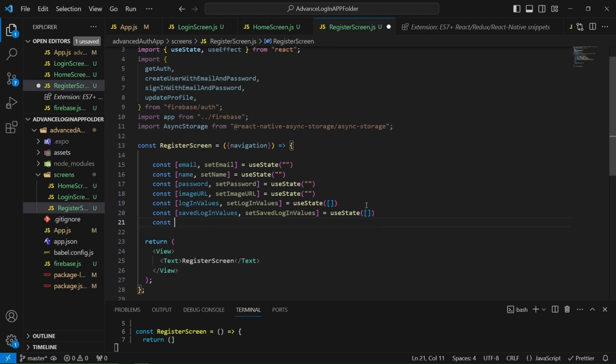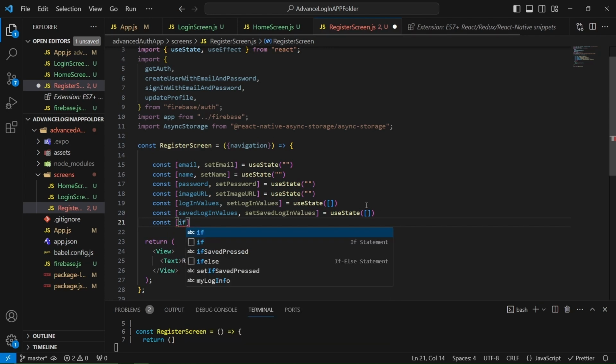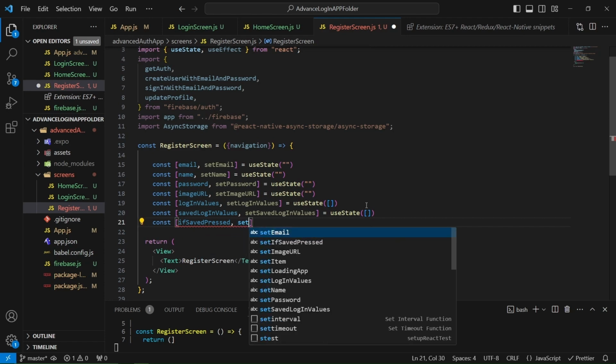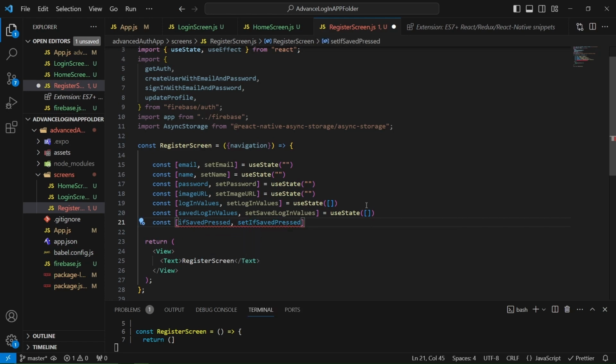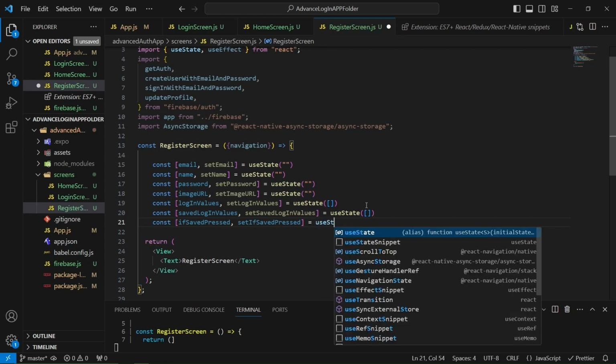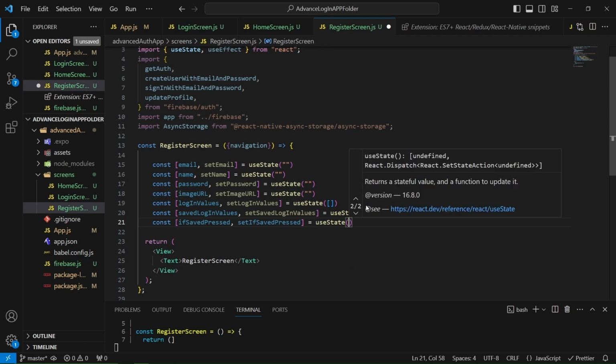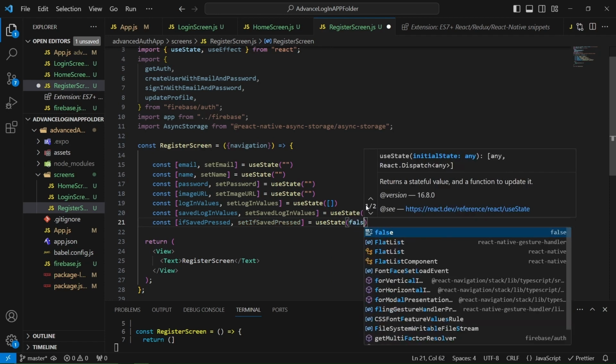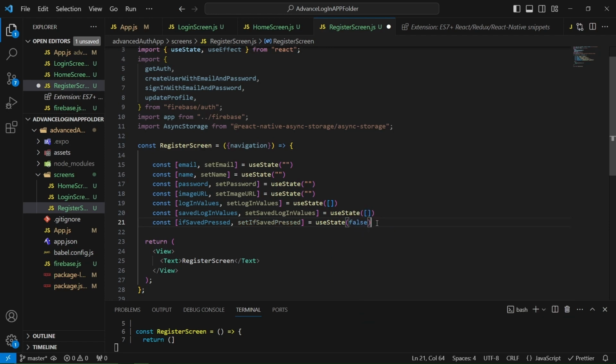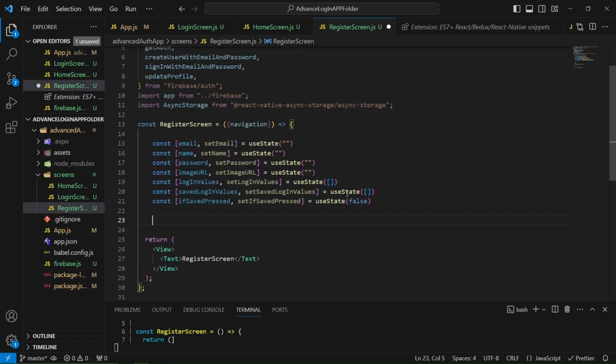This one's going to be another constant. Go ahead, inside of here, we're going to pass in an if saved pressed, comma, set if saved pressed. Then we're going to go ahead, equal, use state again, not use effect, use state. In the parentheses, this time we're going to go ahead and just pass in false. Awesome, because on start, it's not pressed. All right, looking good.